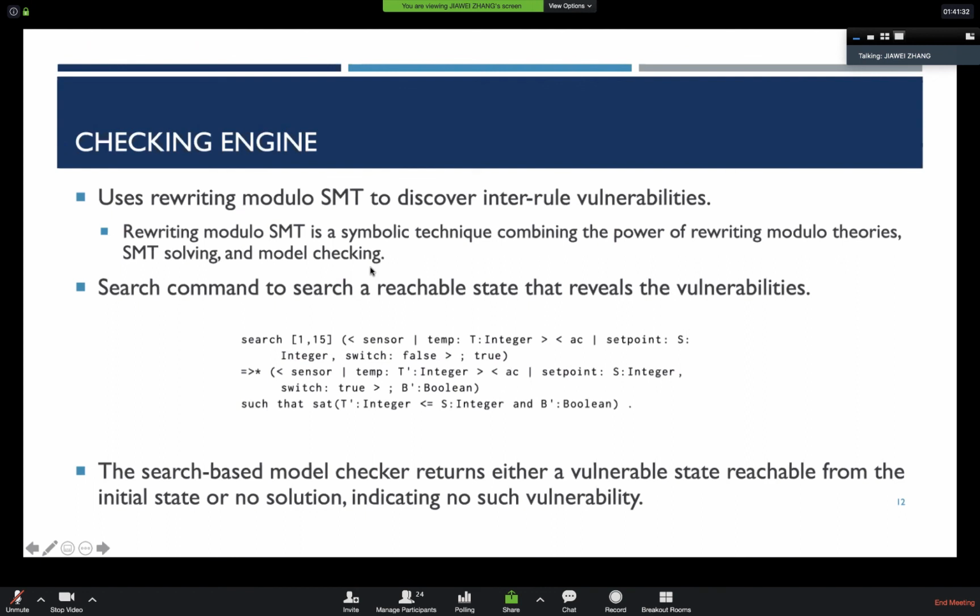In iRuler, there's a search command available. You will need to specify your starting point and some boundaries. Then it will tell you whether it falls into one of the vulnerabilities. The search command will return either a vulnerable state reached from the initial state, or there's no solution, which tells you there's no vulnerability found from that SMT solving.